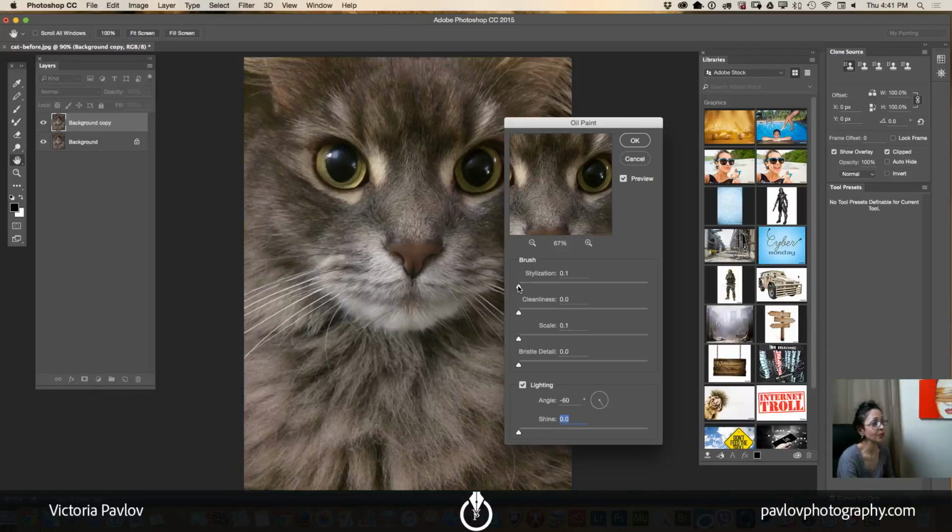And what I will do, I will bring the stylization slider all the way to the right, and you will see we applied brush strokes. But because the slider jumped to 10.0, it kind of washed out the image details. I don't like it, because oil paint is all about texture. So I prefer to have visible texture. So I will bring my stylization slider to about 1.8, maybe 2.3.